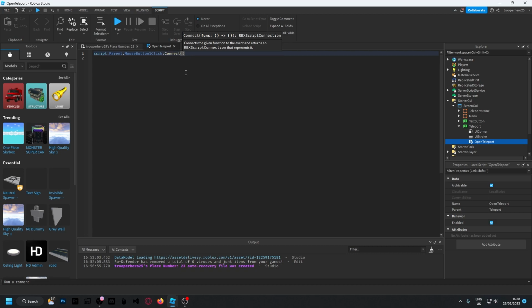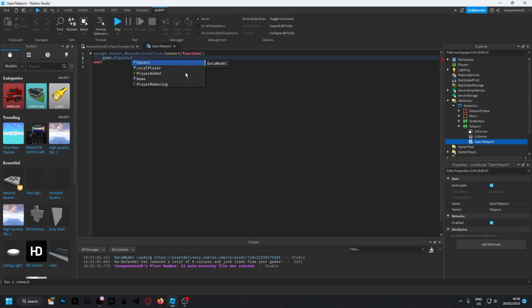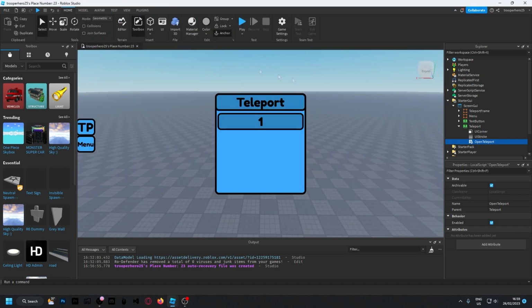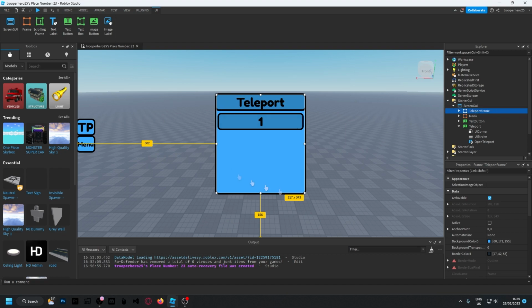But anyway, mouse button click connect, and then function, and then bracket, then go down, then game.players.localplayer.playerGUI.screenGUI.teleportFrame.visible equals true, and then you're just gonna go back, and there we go. We've done everything, but we just need to add a close button now.